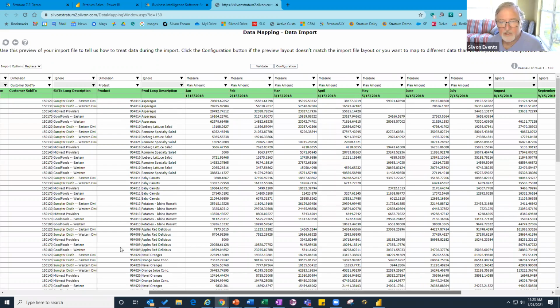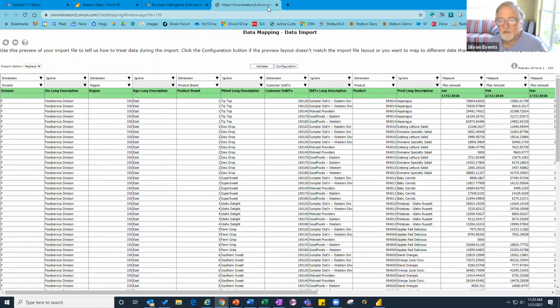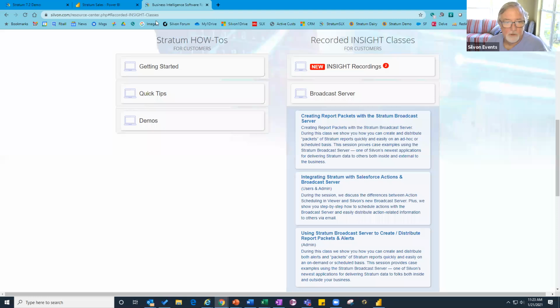So, that's a cycle you can go through, which allows you to grab data from Stratum while you're in Excel, make updates to that data, and then push that data back up to Stratum after you've made those adjustments. And in general, we see this in a planning mode, but that's something you can do when you're in Stratum.